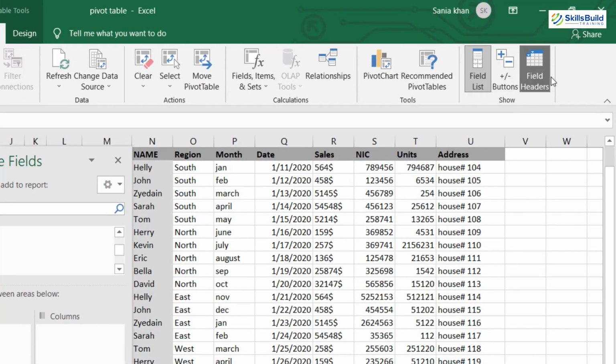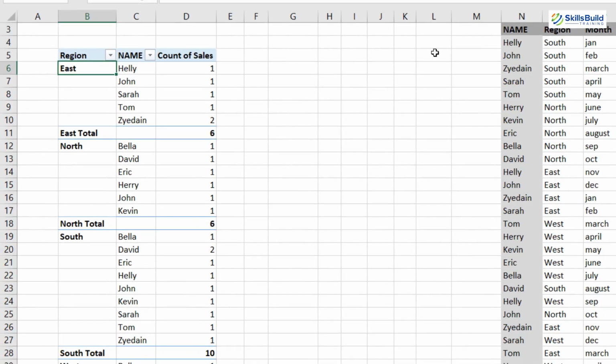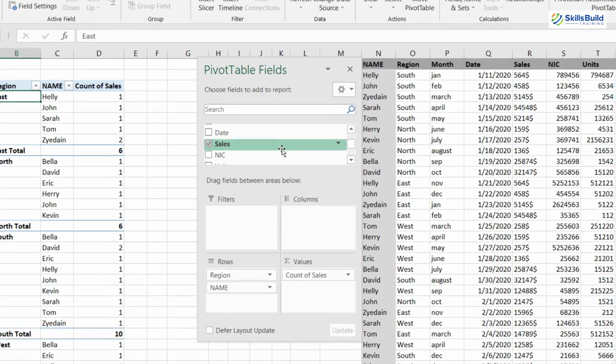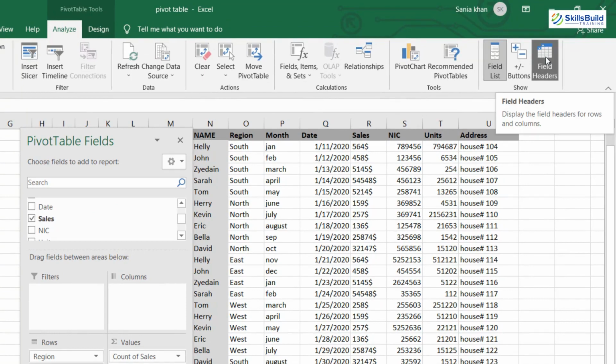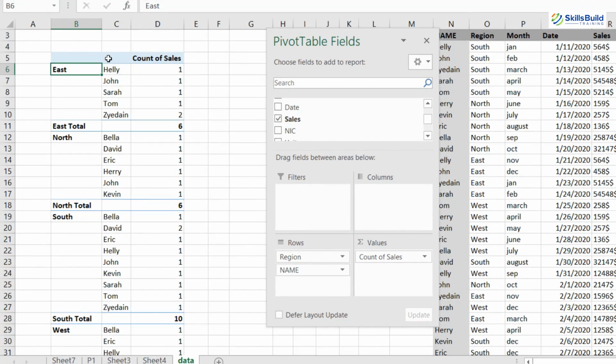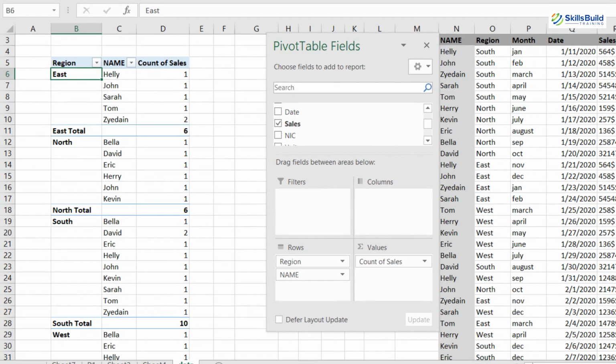Now here you can see two other options, Field List. If I click on it, it will vanish the field list, the pivot table fields. If I want to bring it back, simply click on it again, and here you can see the pivot table fields. Now if you need field headers, click on it, and here you can see my field headers are hidden now. I am unable to see them. If you want to bring them back, simply click on Field Headers again, and that is how you can get them back.